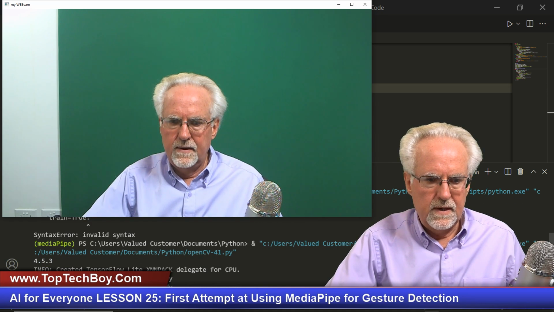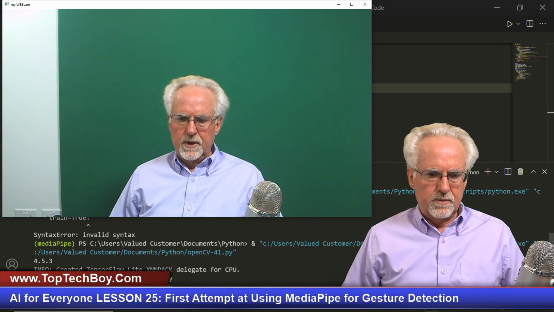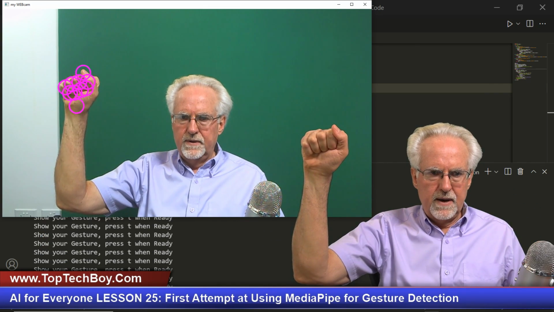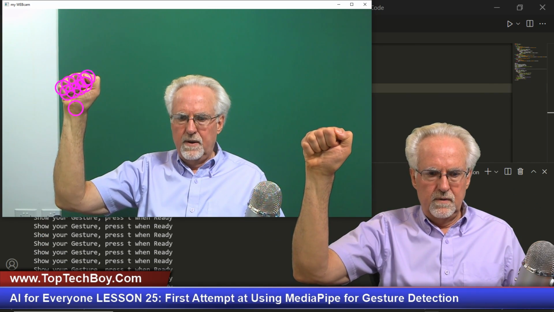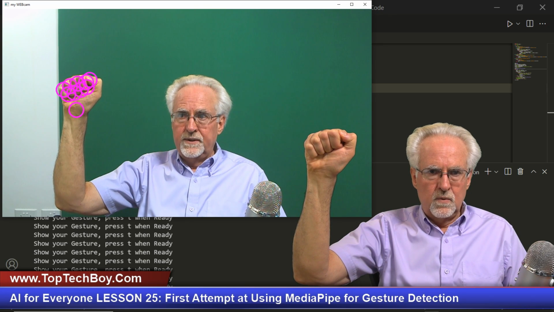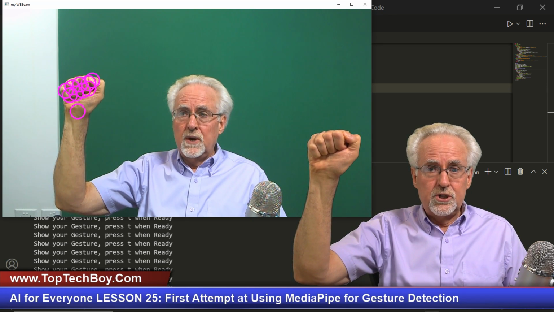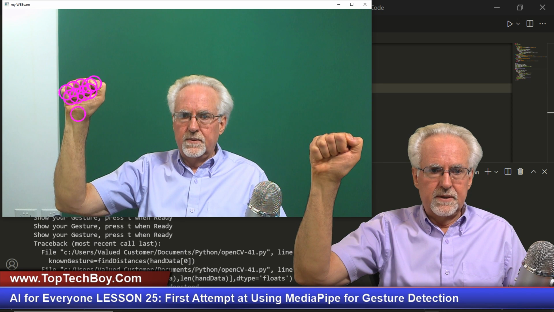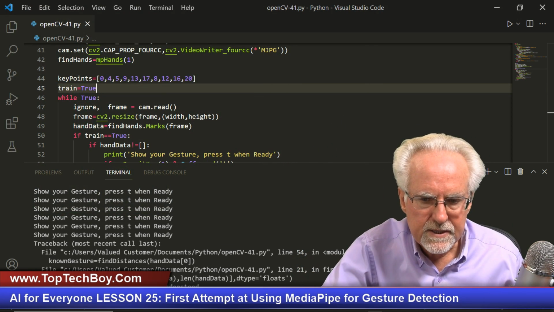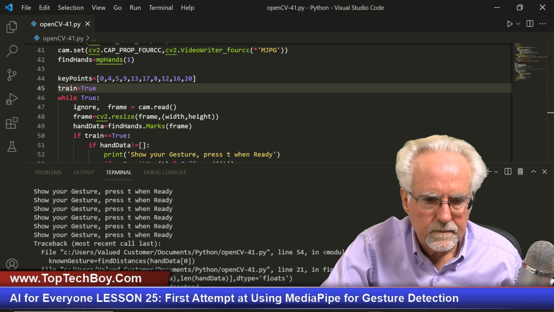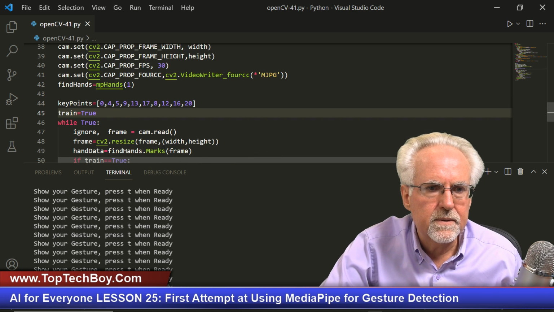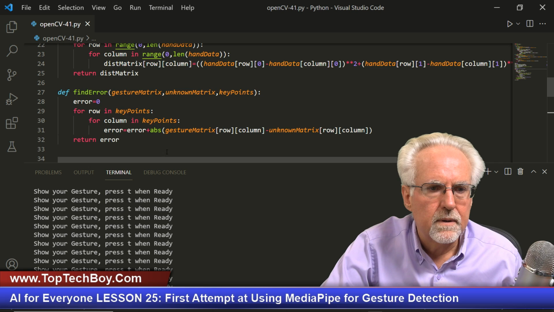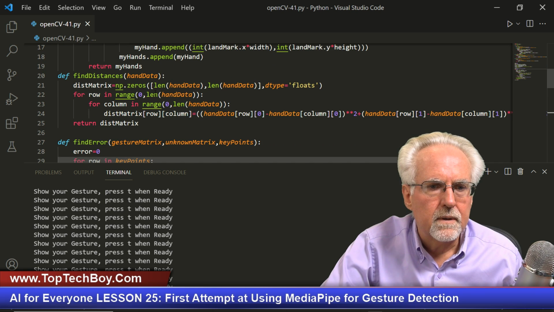Okay, now it says show your gesture, press T when ready. So we're going to do the power to the people. Okay, we're going to do the power to the people, and then it's going to want a T. Now when I press T, it should train, and then it should print that matrix out. So let's see what happens. And it crashed. It didn't like my np.zeros. Why did it not like my np.zeros? Why does it not like that?